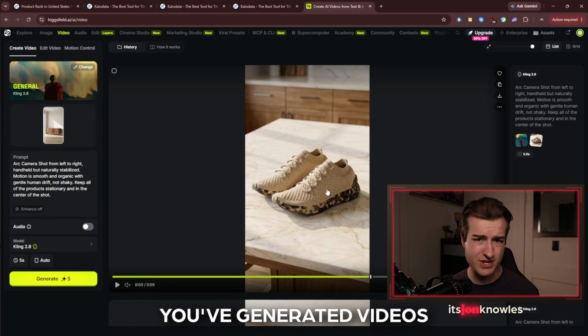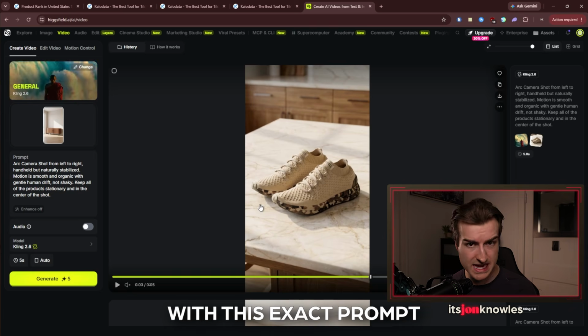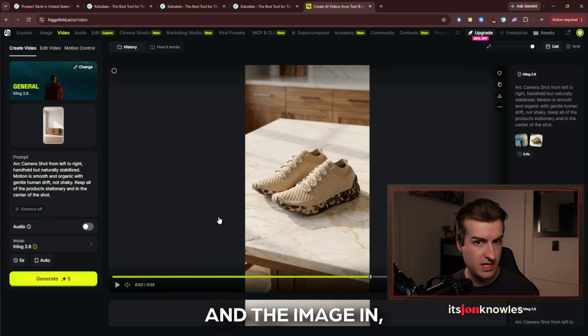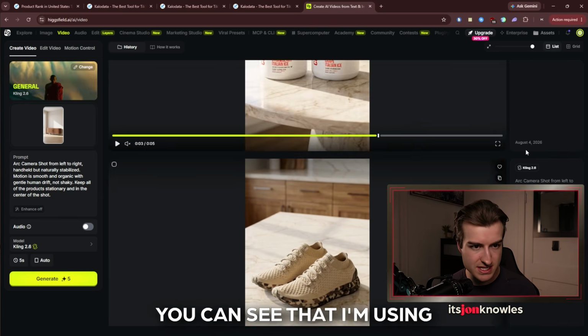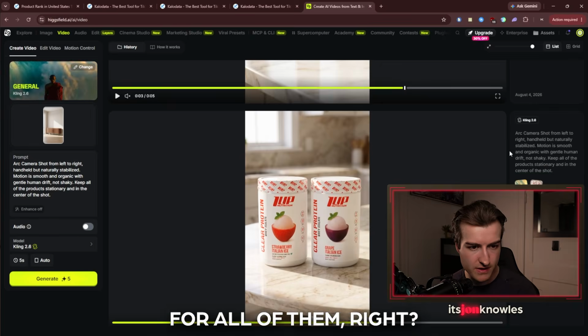Anyways, after you've generated videos just like this with this exact prompt, bringing the video in, the image in, it doesn't matter, right? You can see that I'm using the exact same prompt for all of them, right?